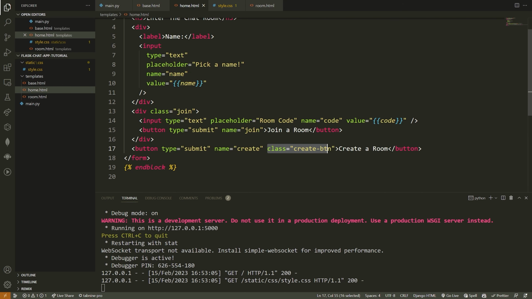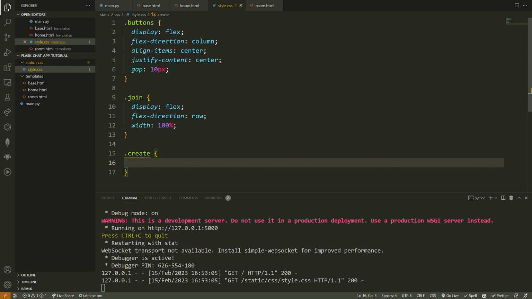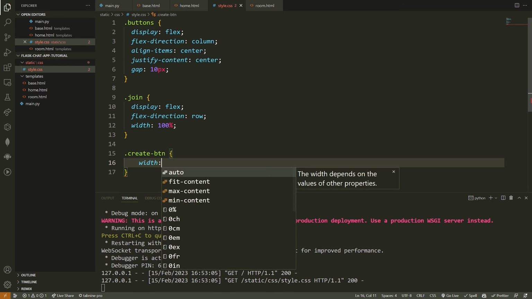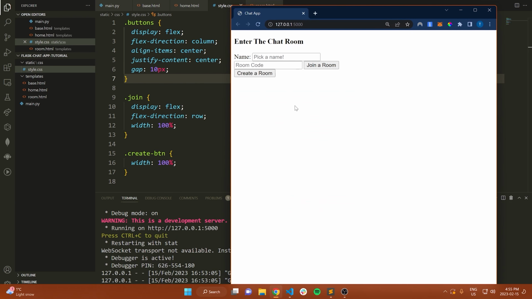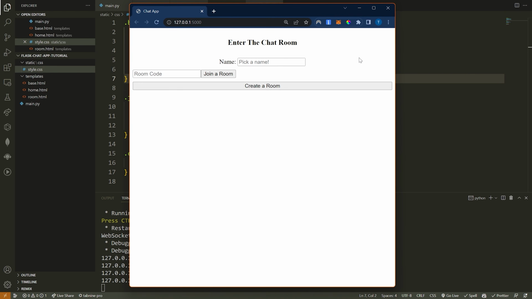So we just want to add a class to this create button because I want to extend its size to make it a bit larger. So we're going to say create-button, and then this is going to be width, and we're going to make this 100%. And that's actually all we need for this first page styling. So let's now refresh our page and see what we get. All right, so that looks a little bit better, but we can obviously improve this.